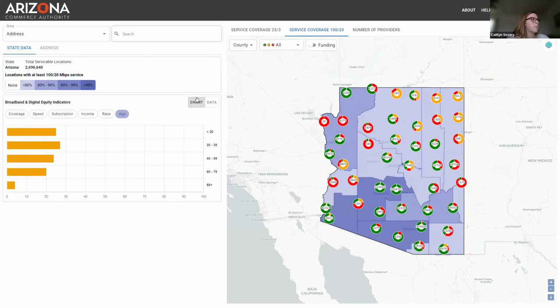You can also select a boundary and have these update automatically. So here I will select this county. And now you can see that the information has updated automatically to just show the information for Mojave County.